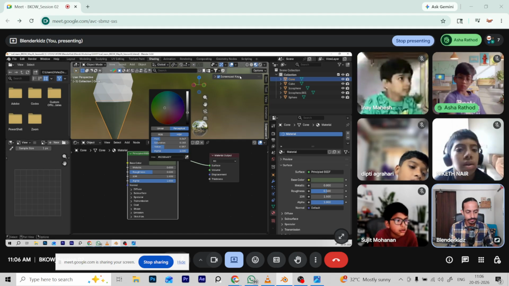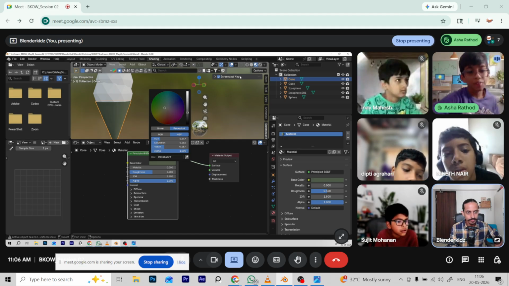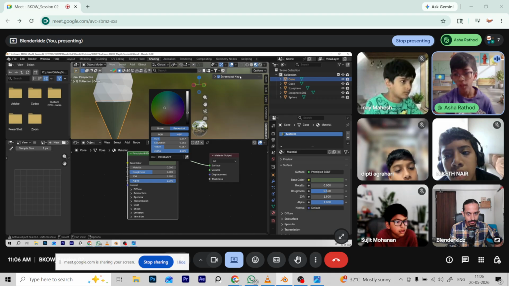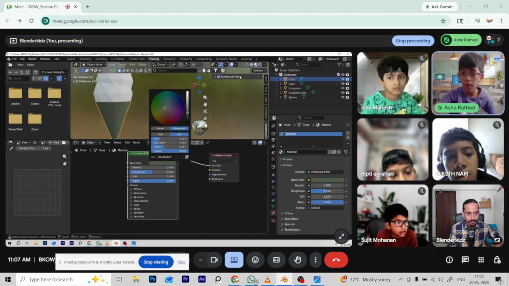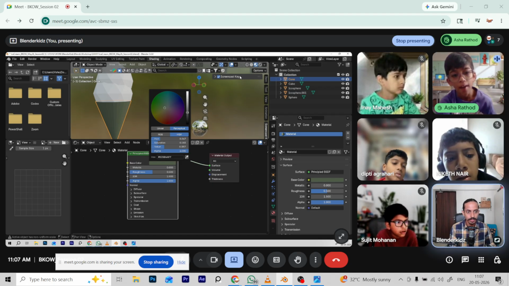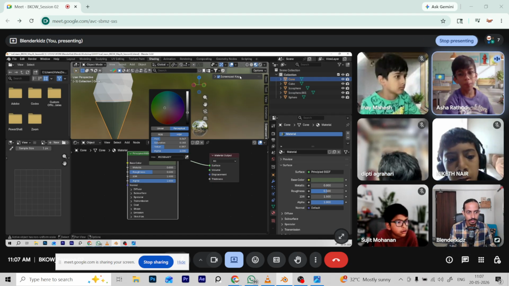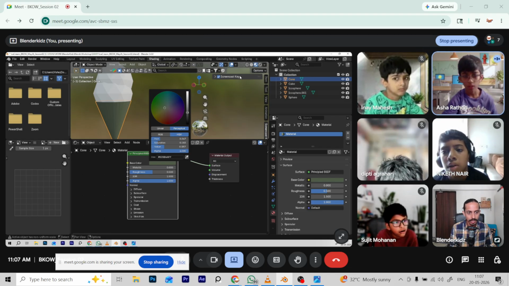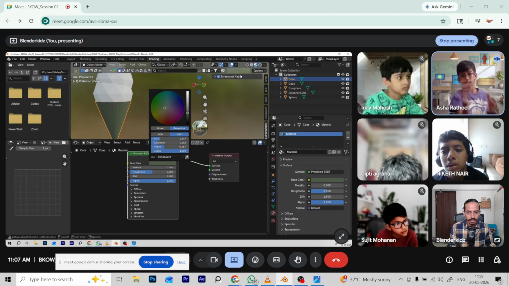Yes, Kavish. Okay, so I have a question here. Yes. Suppose for the color wheel, we're not able to find a particular color we want, though it is there. So is there any way we can type the color? The hex code. Suppose I want a peach color, and I'm not able to find peach. So can you type anywhere so that you can get peach?